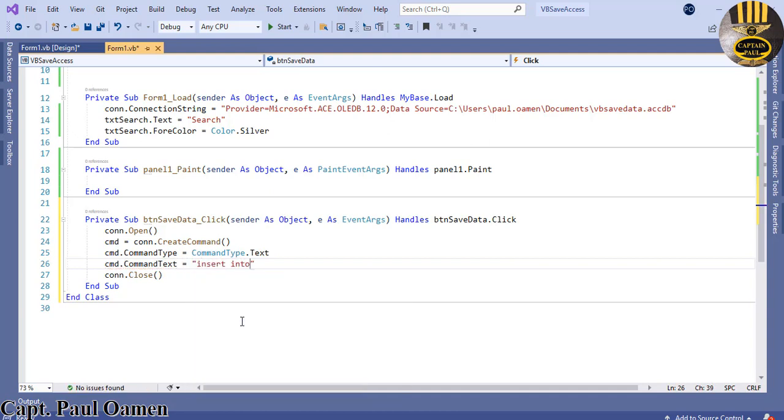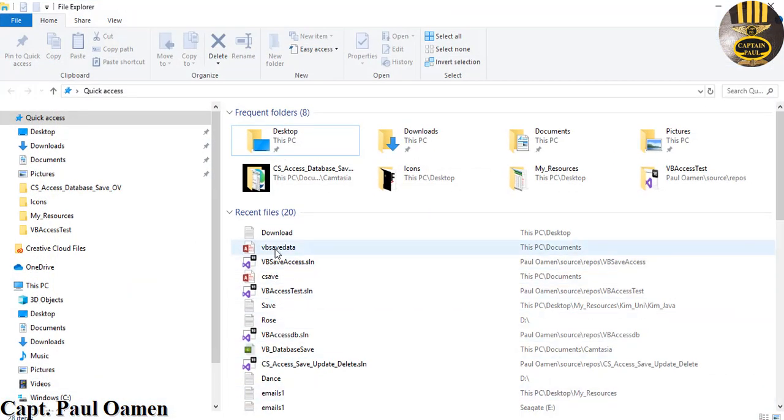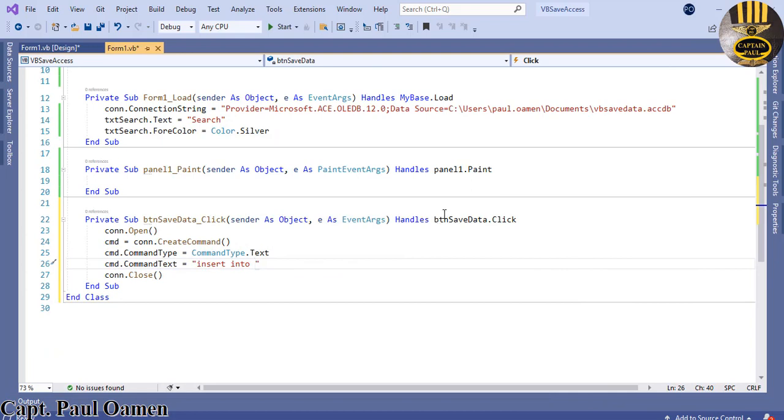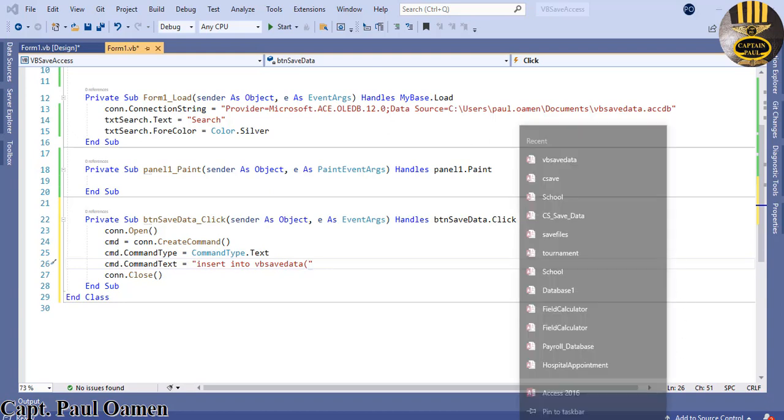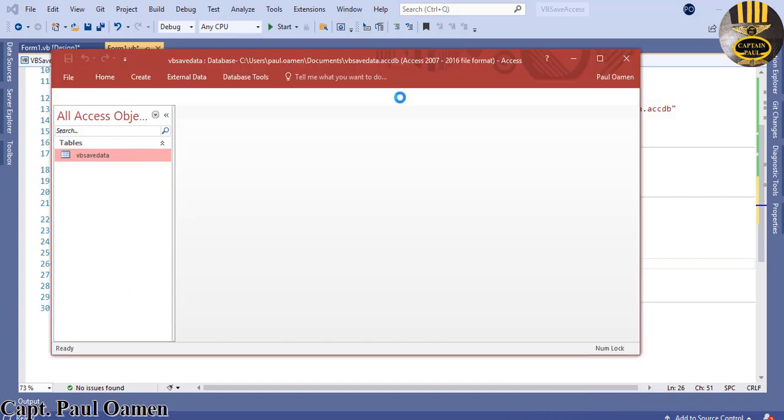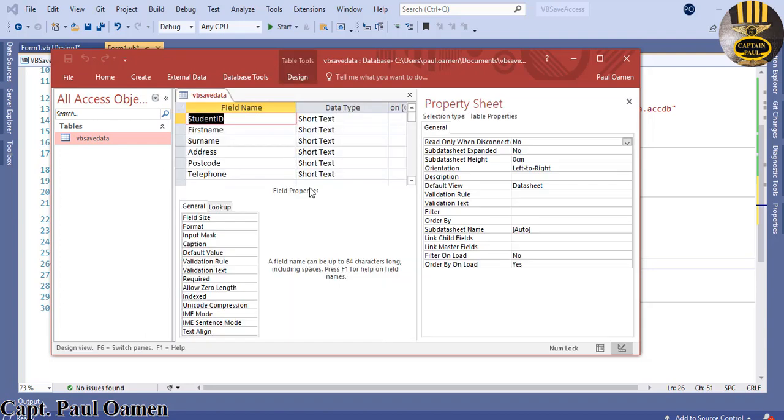That's INSERT INTO my database. Let's check the name of my database again. Let's click that, and it's called VB save data. So minimize that, and in here enter VB save data. We want to enter the following. If you can still recall, inside my VB save data I have this table. Right click and open up the design view.